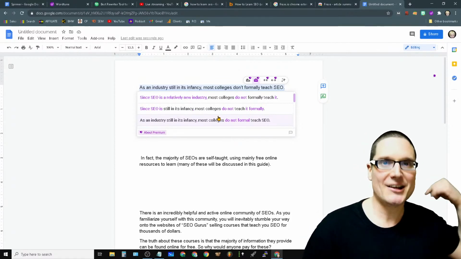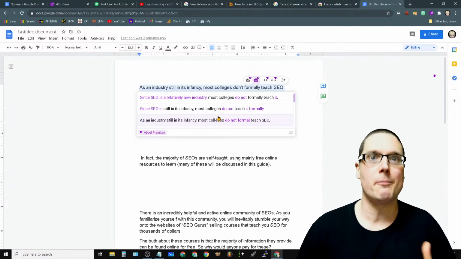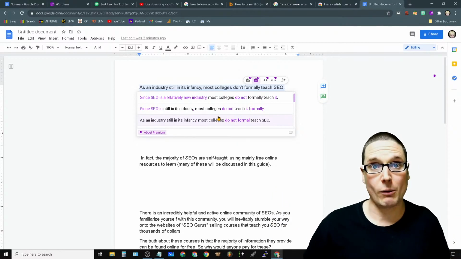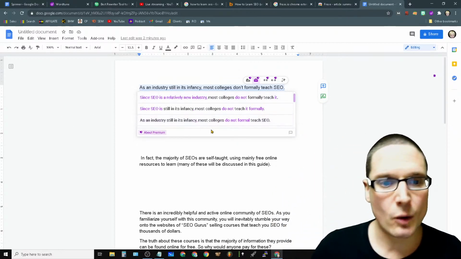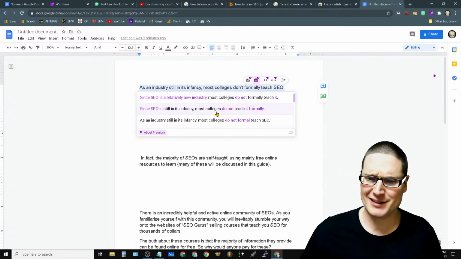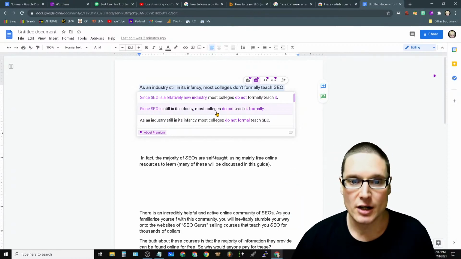We have to break it down sentence by sentence, even paragraph by paragraph, if we want to be competitive or, better yet, dominate a particular key term. All right, so let's go ahead and take a look here. Since SEO is a relatively new industry, which we would probably need to reword, most colleges do not formally teach it. So this is great.